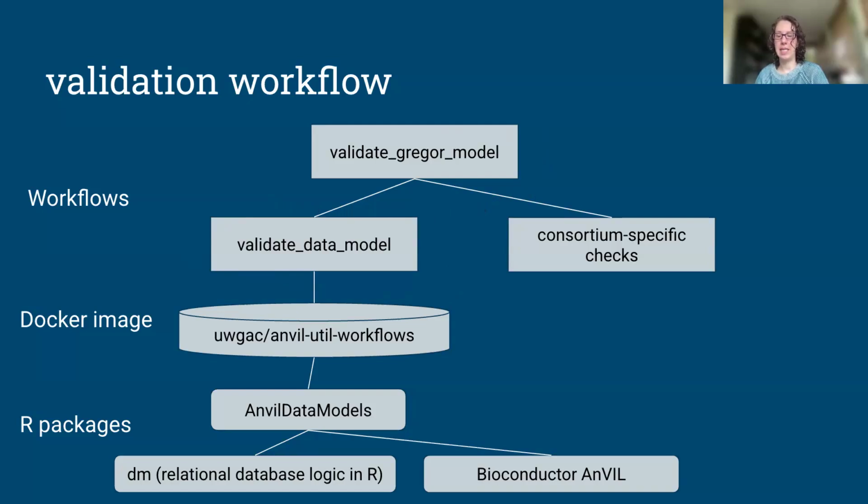And if you were to generate a data model in JSON format, you could use this workflow in your data as well. It's based on a Docker image that's hosted on Docker Hub by the UW Genetic Analysis Center, and the Docker image is called AnVIL util workflows. And this contains all of the code that the workflow needs to run.